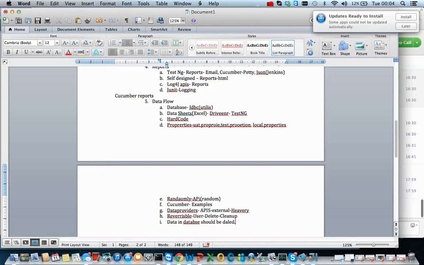Or if you are entering for the first time, you create the data, and only then you use it. Don't really rely on some database to say that this username exists. So don't do that. The first thing is you create the data on the fly and then use that data, so that you will not have any conflict with the existing data. You should be very careful. All right.